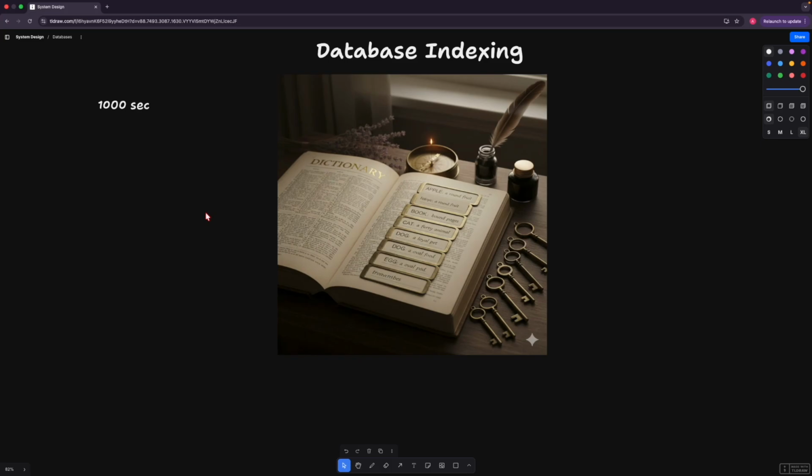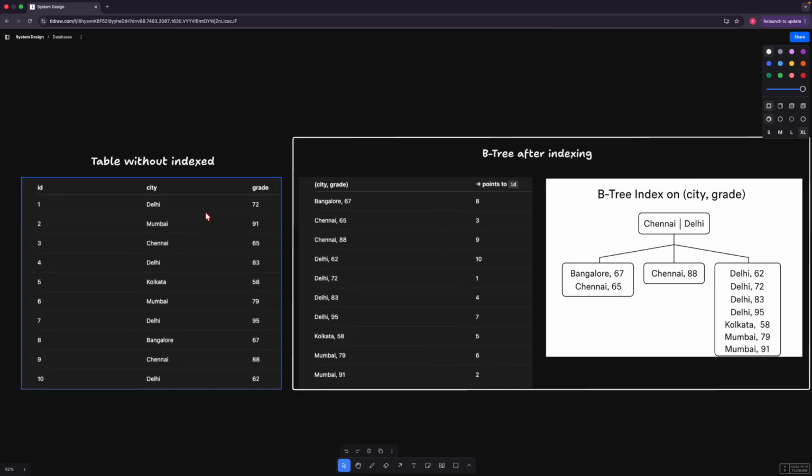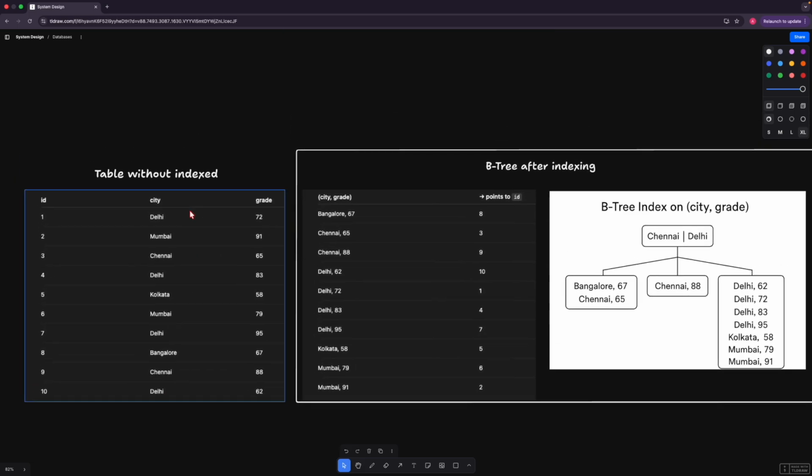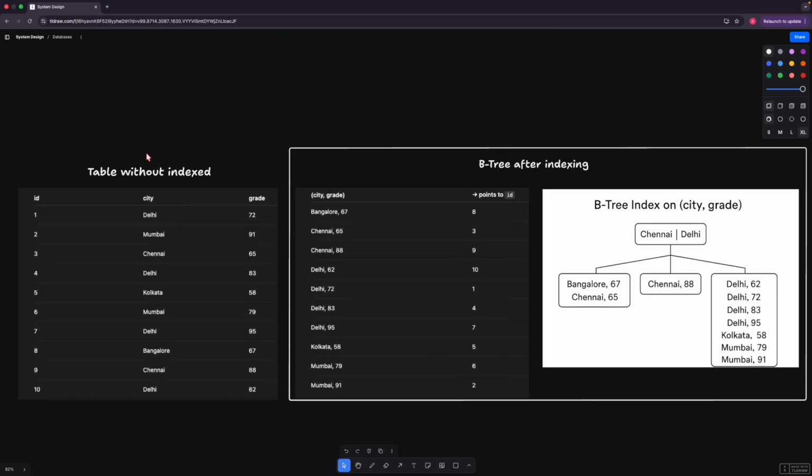Let's take a real example to understand that. Let's say I have a table in a SQL database with 3 columns: ID, city, and grade. In the ID column, I have the student ID, in the city column, I have the different cities, and then the grade of that student. Now the first task given to us is to get all the students whose ID is greater than 5.